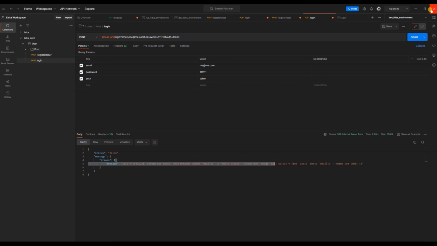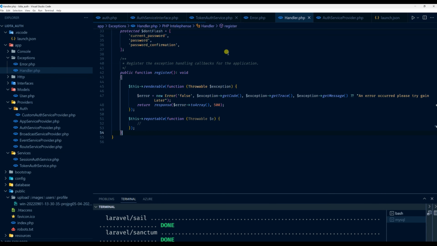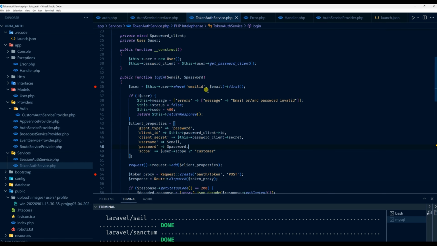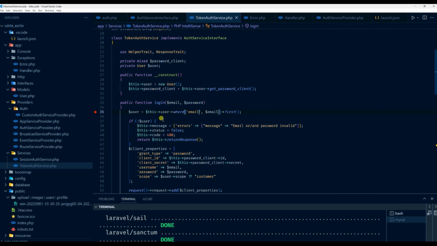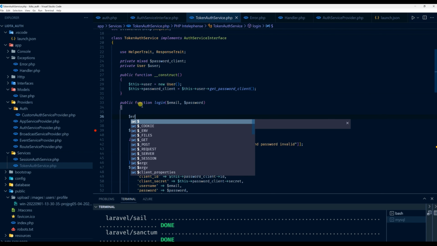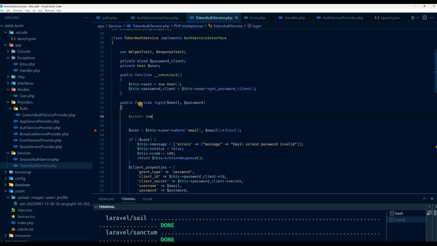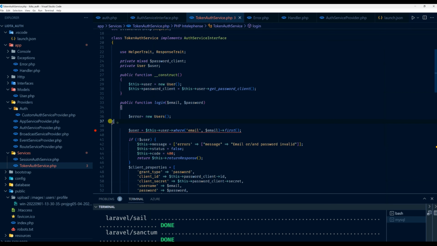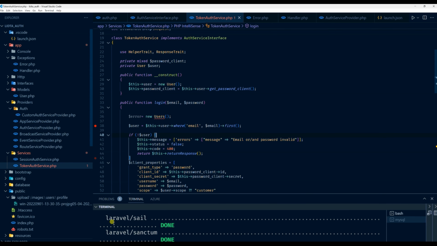What if we created another error? For example, let's say in the token auth service here, let's bring in another type of error. So let's have that as is, and here I will introduce an error, which is new Users. Given that we do not have the class Users anywhere, I'm going to run my application again with a class that does not exist, and we're going to see what we get in response.